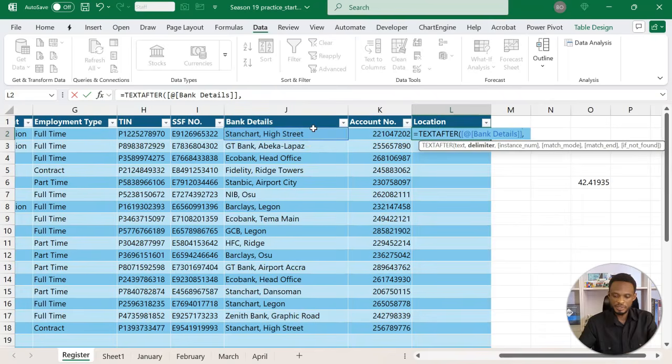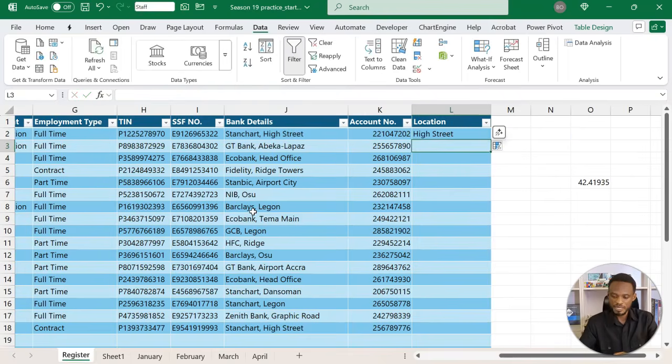I'll bring a comma. That is the text I'm extracting from. Now the delimiter, as you can see consistently, we have comma and space. So in double quotes, I'll put in comma and space. Okay, so that is all I need. Now watch this. If I press enter, I get my first value.